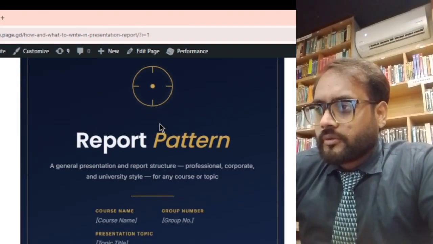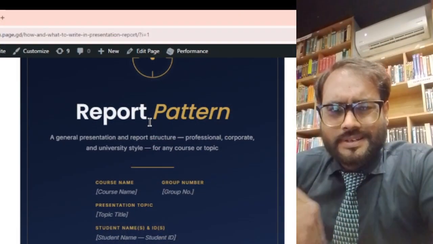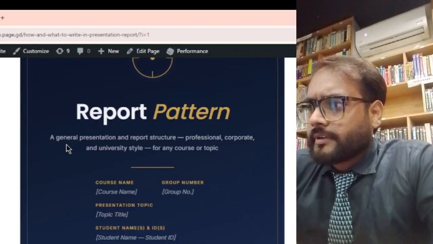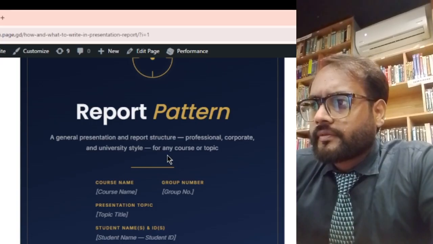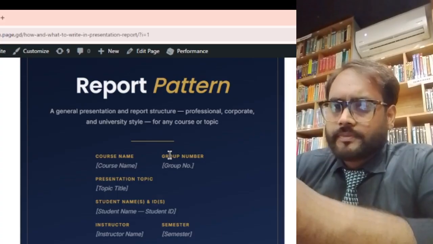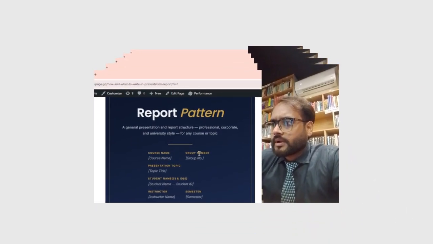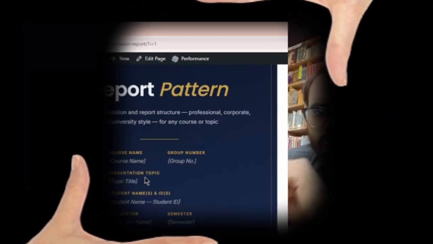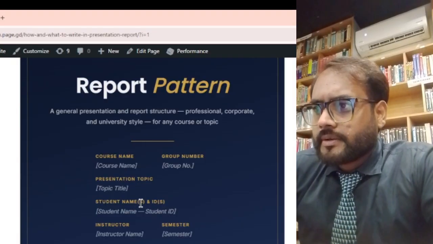Over here, see the report pattern. You can write a little summary or the keywords of your topic: a general presentation on report structure, professional, corporate, and university style for any course or topic. Let's move toward this portion. You have to write the course name or the group number, your ID, something like that. For the presentation topic, you should write a topic name over here, and the student name or ID.